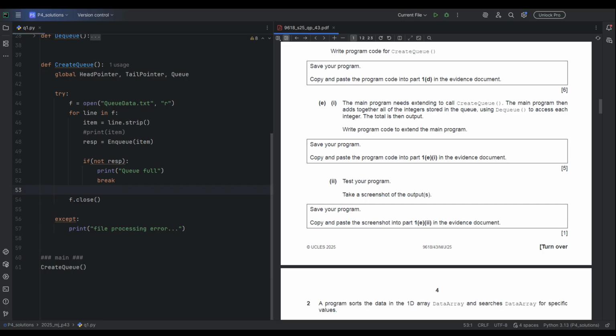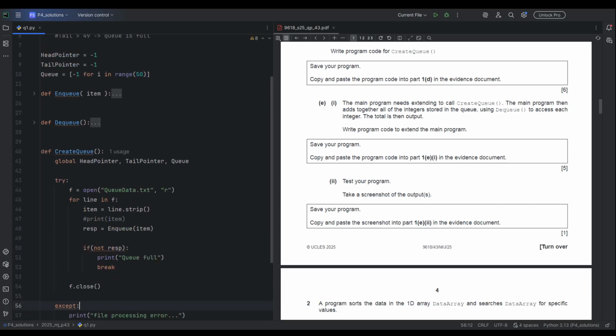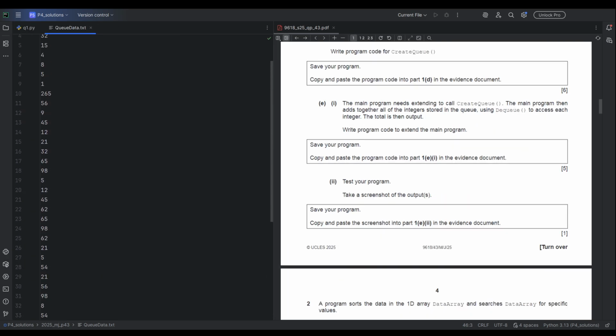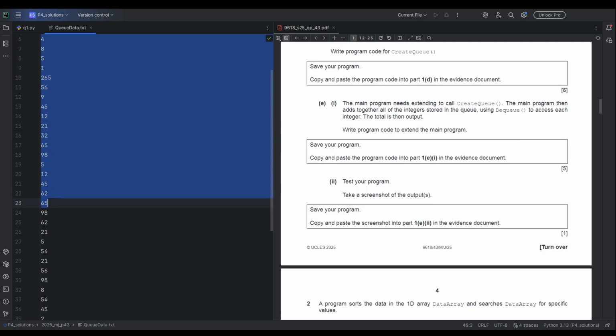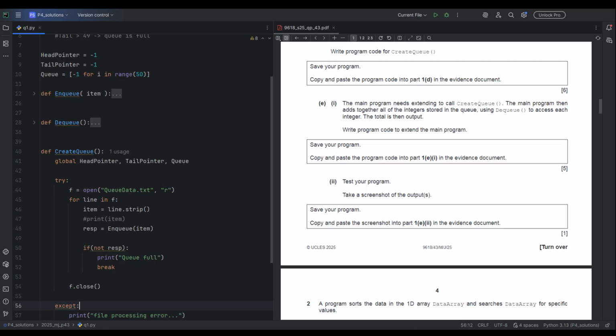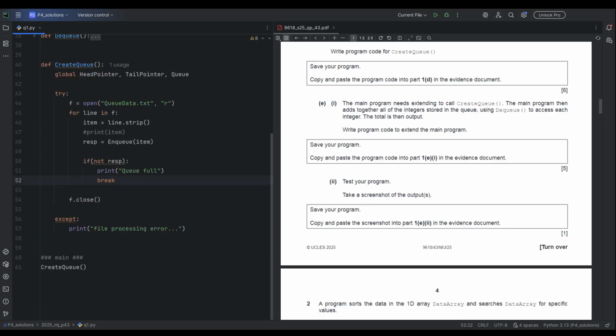All right, in the next part, they're saying the main program needs extending to call the create queue. The main program then adds together all of the integers stored in the queue using dequeue and access each integer. The total is then output. So what we have to do is get all of these values that we read from the file out of the queue one by one using dequeue, add them all together and print their sum. So this is fairly simple.